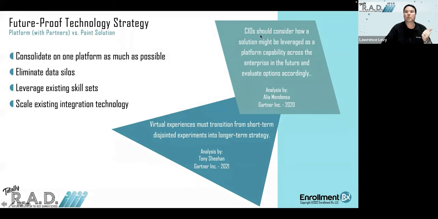Gartner says that CIOs should consider solutions that might be leveraged from a platform capability. And Gartner says that virtual experiences must transition from short-term disjointed experiments into longer-term strategy, which for us means the applicant portal should be able to become a student portal, that maybe should be able to become an alumni portal, versus a point solution that's only an applicant portal, but when you want a student portal, go buy another piece of software that's completely separate and different from your applicant portal technology.